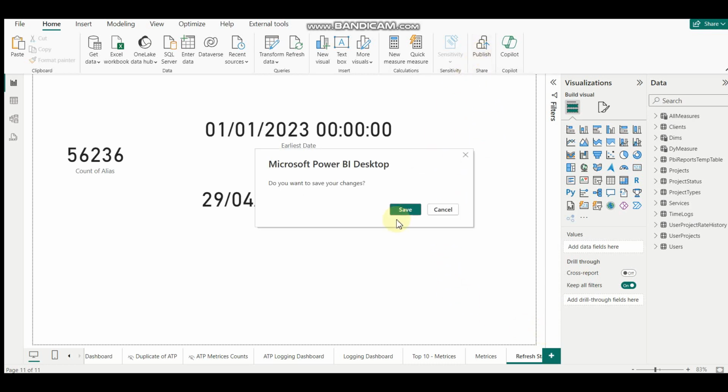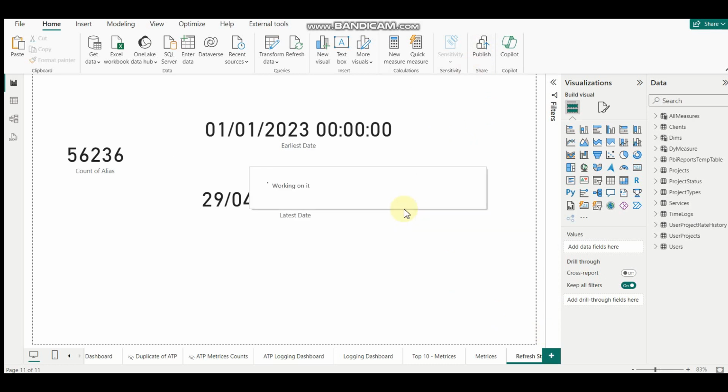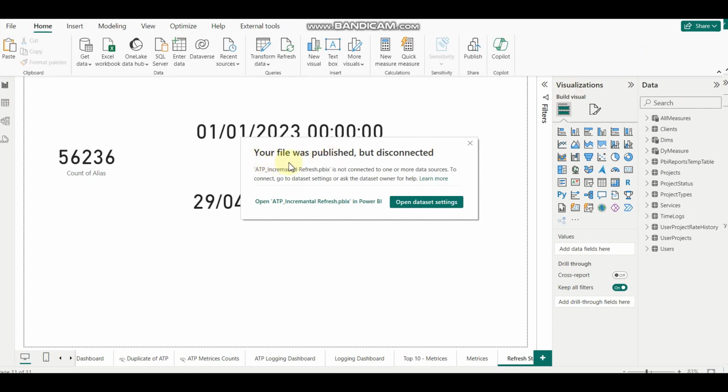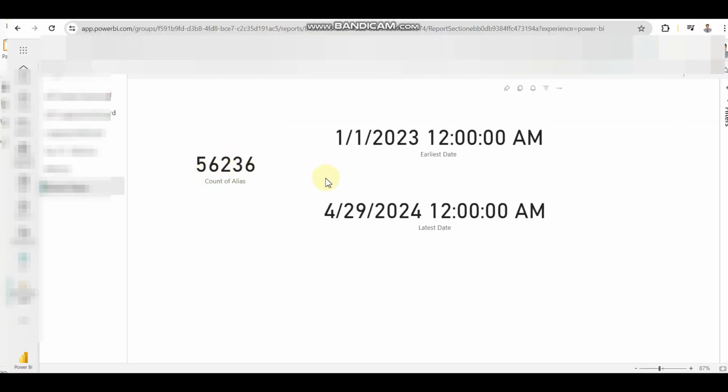Let me refresh, publish and refresh this page. It's publishing. It's giving a message that the data is refreshed, but it's discontinued, which is why we cannot download it from Power BI. And here you go, you can see the output of the page.